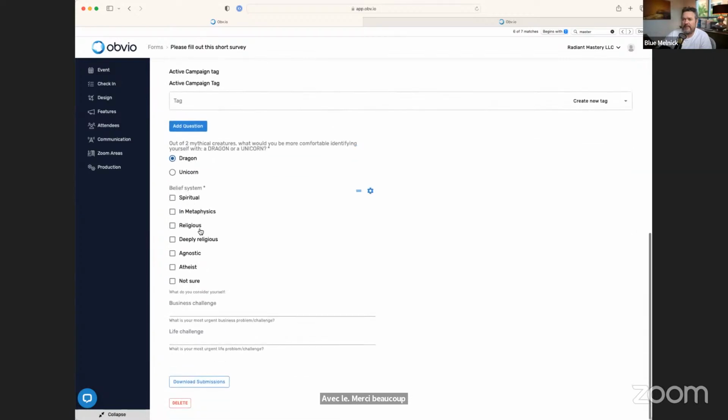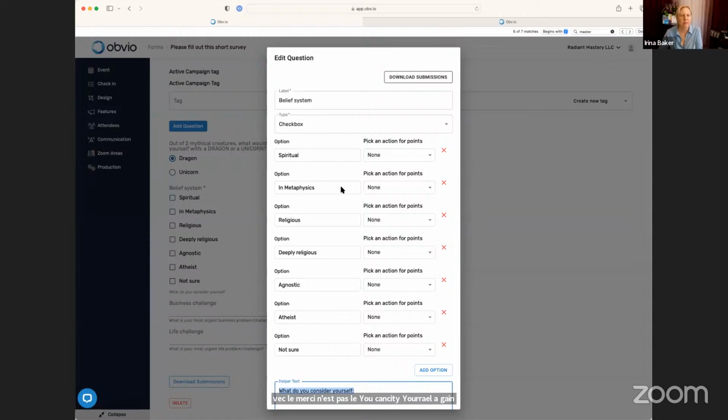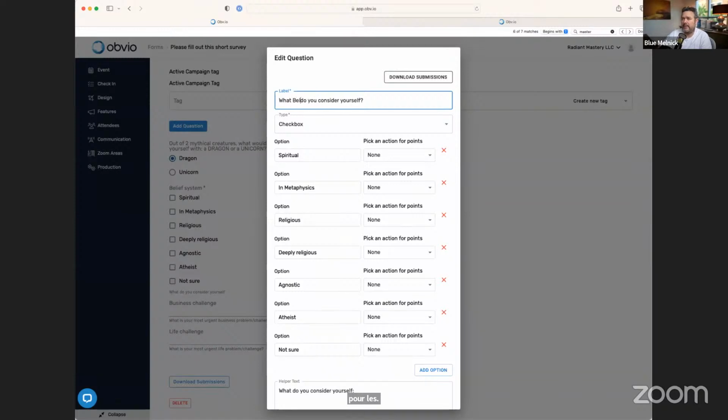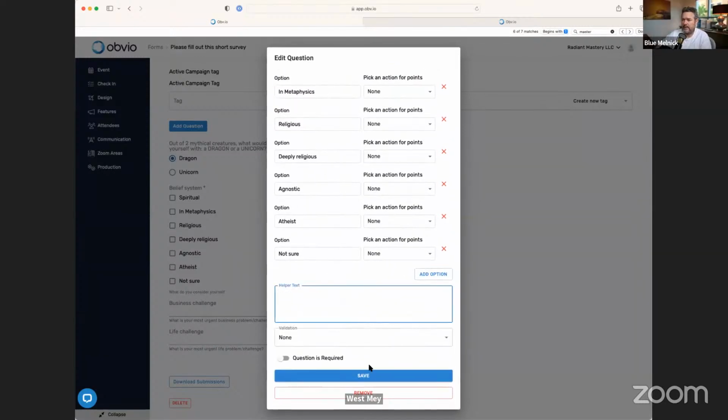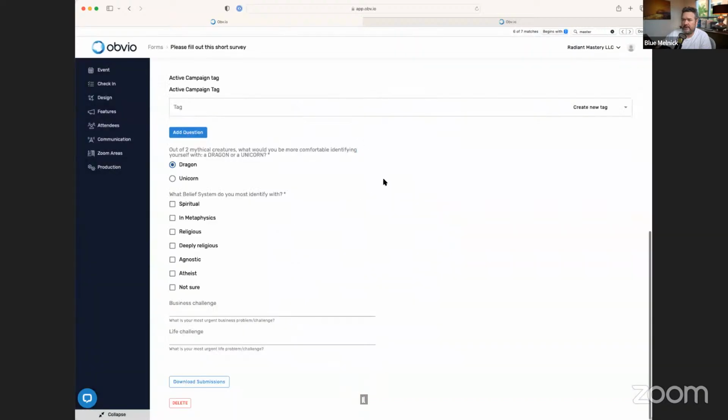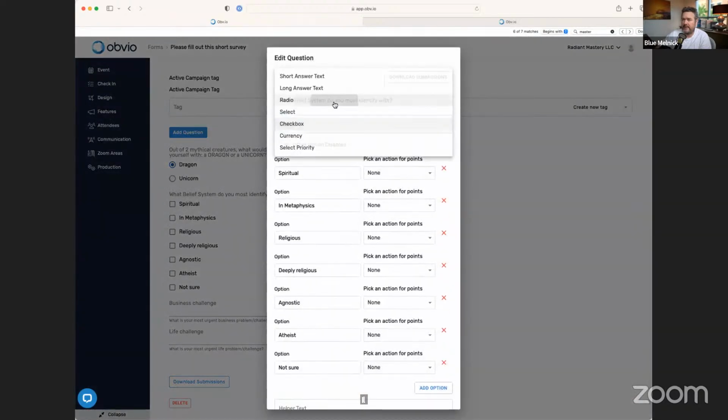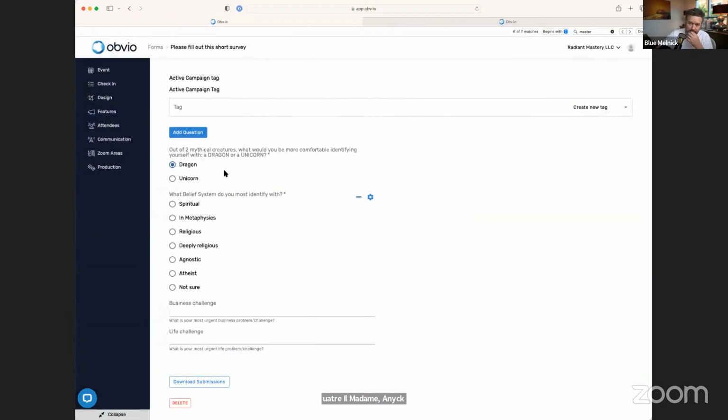And then belief system, what do you consider yourself? Again, this is something where I would take that and put it there. Like what belief system do you most identify with? Maybe something like that. Yep. Good. Click save. Oh, and then the other thing, I would make this radio button as well. There you go. Nice. Thank you so much.